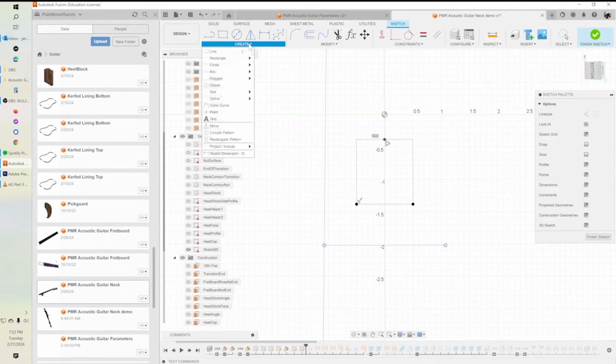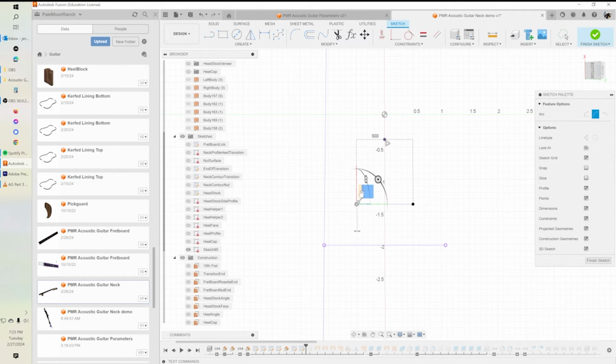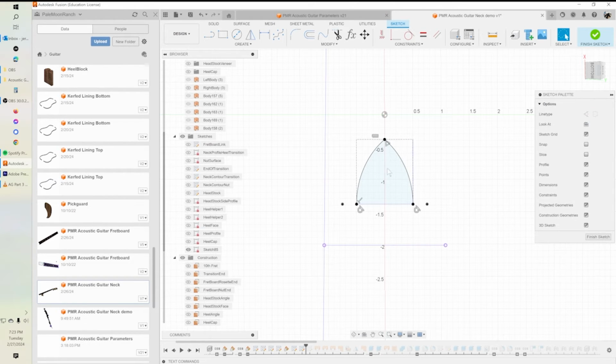So then what we're going to do is some more 3-point arcs. We're going to go here to here, and we want to make it tangent to this down here, so we're going to bring that out until we see that tangency, and then we got it. We're going to do the same over here, come up to that point, and we want to see that tangency right there. Okay, so we got that. It's fully constrained.